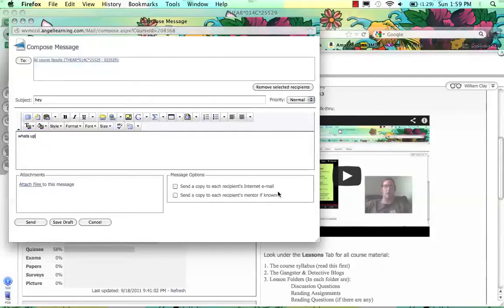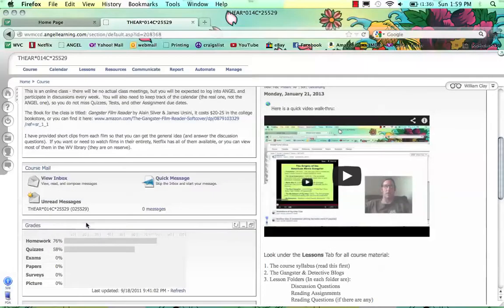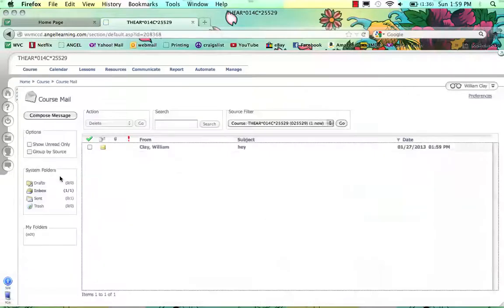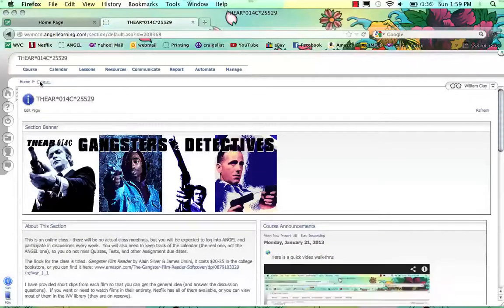You can also send it to the recipient's internet email. So in case you're afraid it's not going just to Angel, you can send it there too. So hit send, and this will now pop up in my inbox in this course. So if I click on view inbox, and all of us have inboxes, there is now a message that has been sent from me to myself. It's kind of confusing. It's like looking at yourself in a mirror, looking at yourself in a mirror. So go back to course.